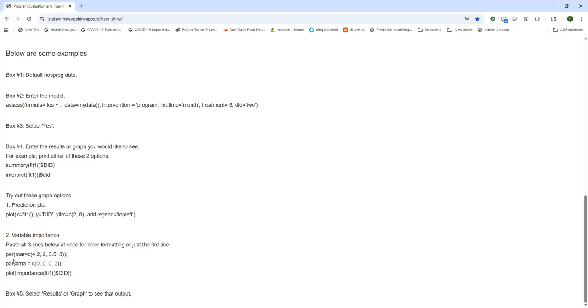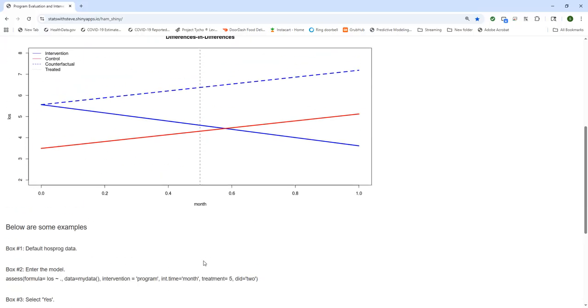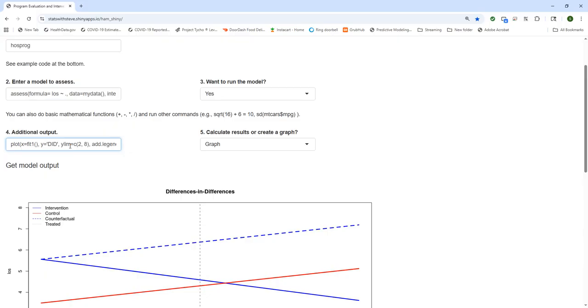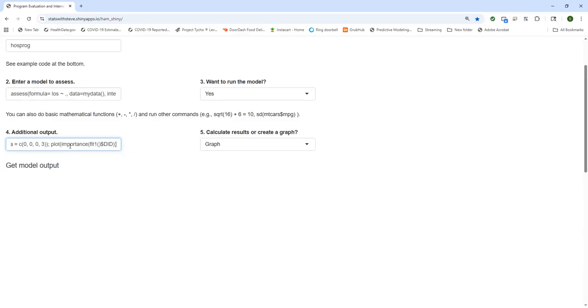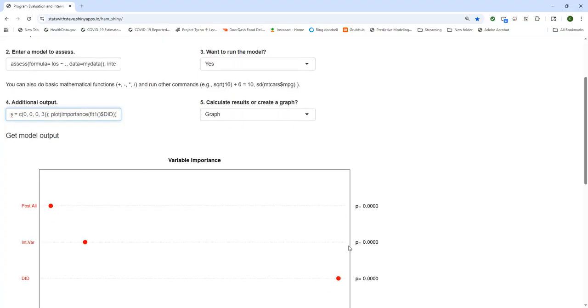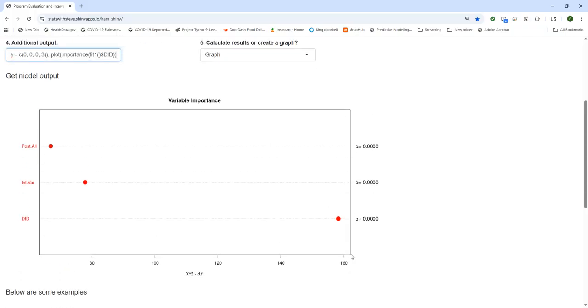We're just going to add in the parameter settings, one for the margins and one for the OMA. And you'll notice that we have a semicolon at the end of each of the first 2 rows. The reason why is we're going to copy and paste all 3 lines back into box number 4. So let's clear that, enter our parameters in our plot code for our variable importance plot. And here we go. We have our results.